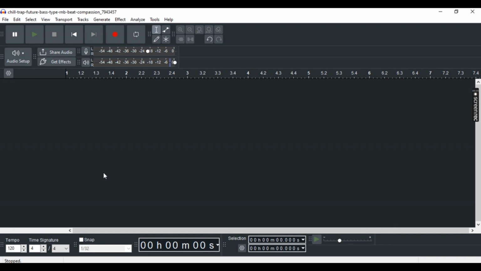Wanna know how to show or view clipping waveform in Audacity? Well, no worries. In this video, I'm going to show you an easy step-by-step guide on how you can do it. It's super simple and under a minute, so let's get straight to it.